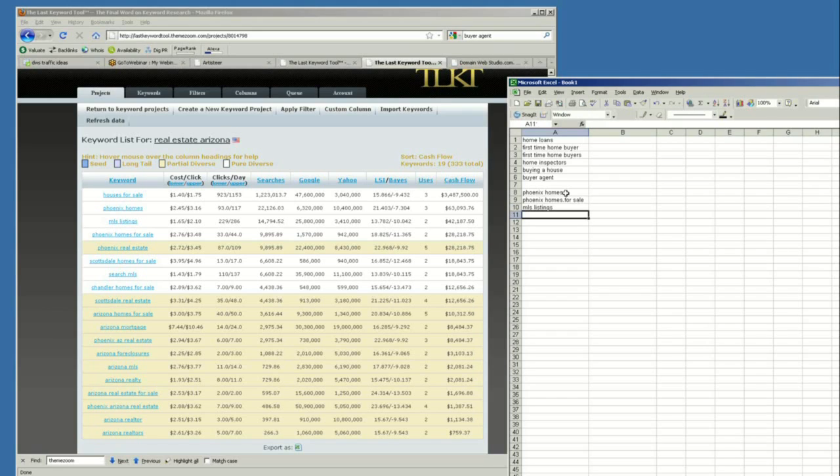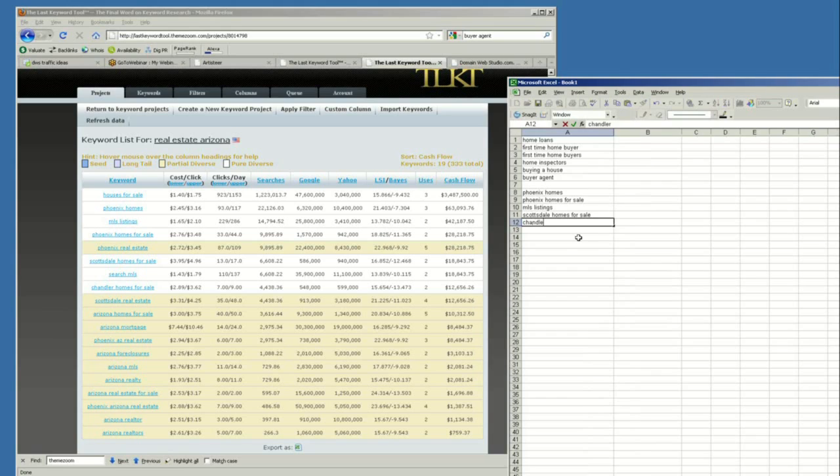Will the first-time home buyer be able to afford to buy houses in those areas? Sure. Rich people buy homes for the first time too. Yeah, true. Let's do Chandler. You can get some good homes for good prices in Chandler at the moment. All right, that's quite a few terms. What about Arizona homes for sale? Sure.